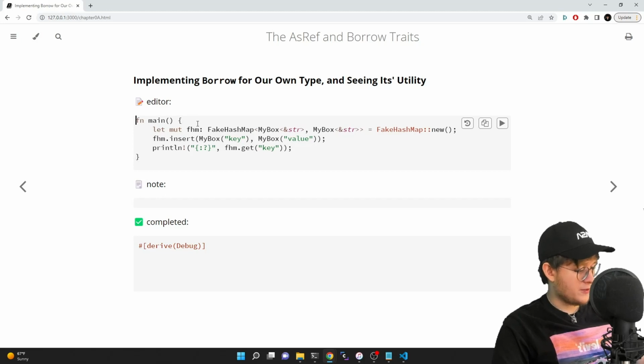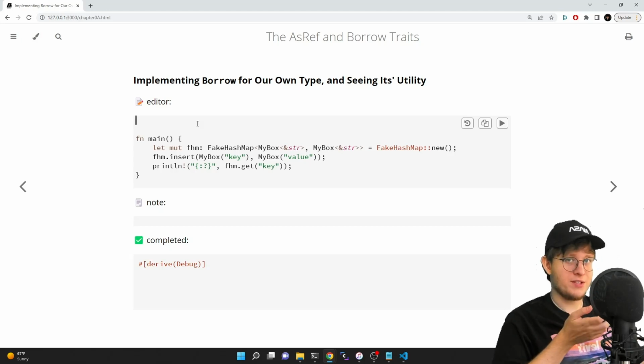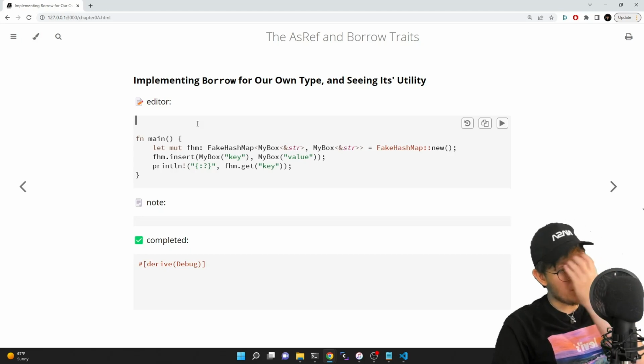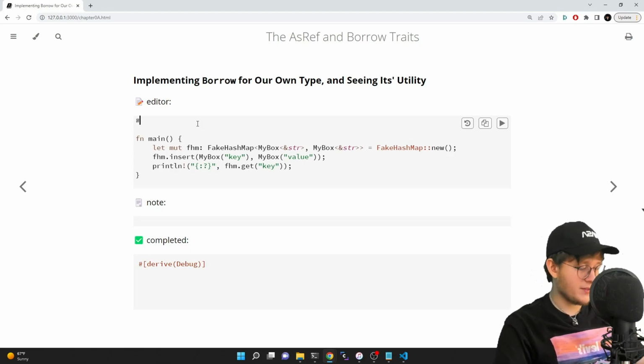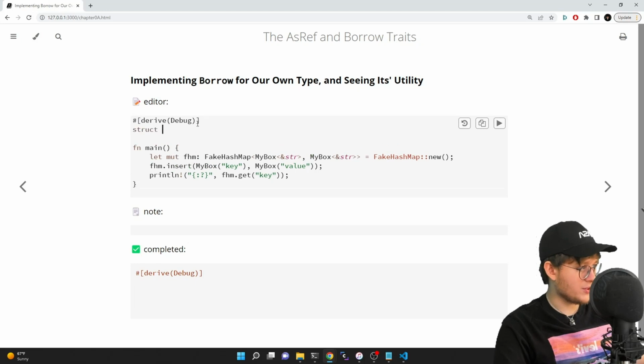Okay, so MyBox is pretty simple to define. That is, all we want is a struct called MyBox with a generic T. And considering we'll print it, we'll derive Debug for it. Let's say derive Debug, and we'll say struct MyBox, generic over T, and then we'll hold that T type. This way we can initialize it like this, right?